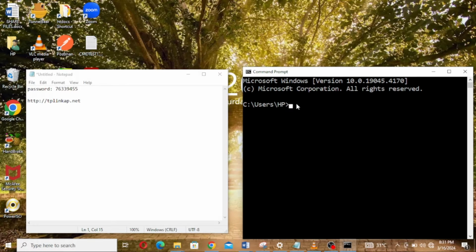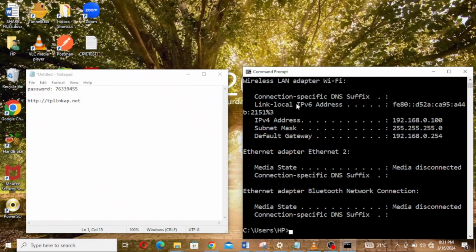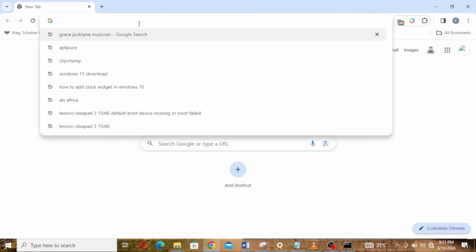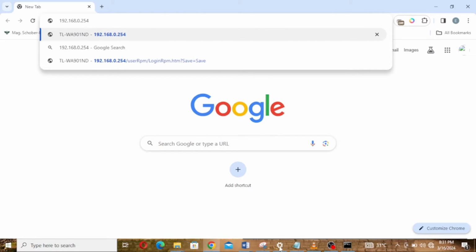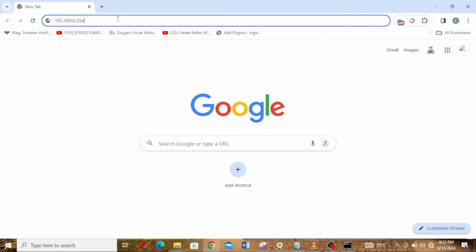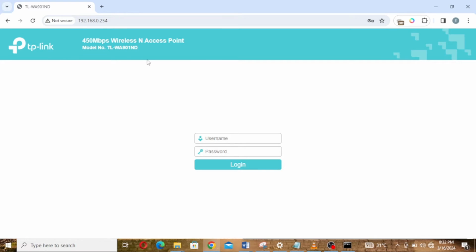So to get the default password, you just go to command prompt and type ipconfig, click enter. So see where we have default gateway. This is the default gateway. You just copy it here, Control C to copy, go to your browser and type this. You can type this, or you type this link. They will both lead you to the router interface like so.